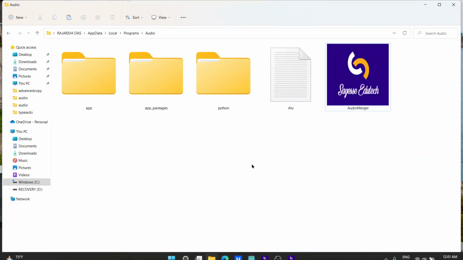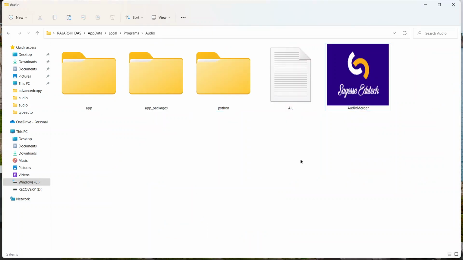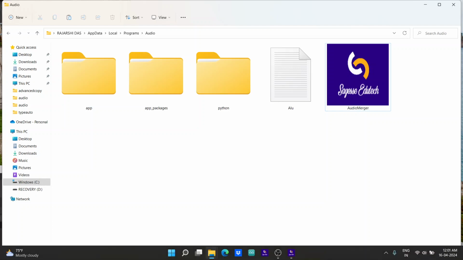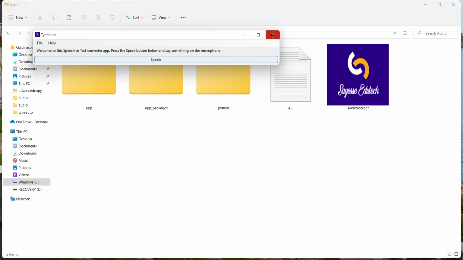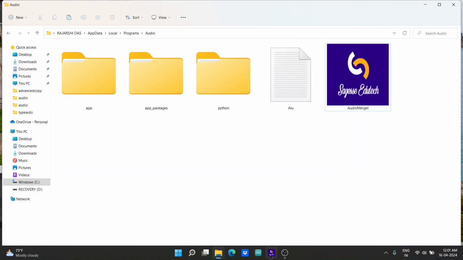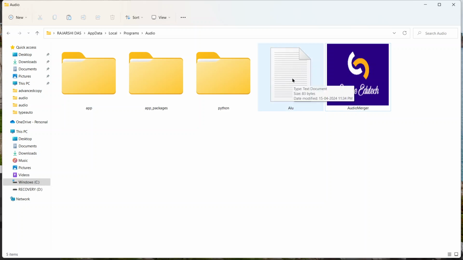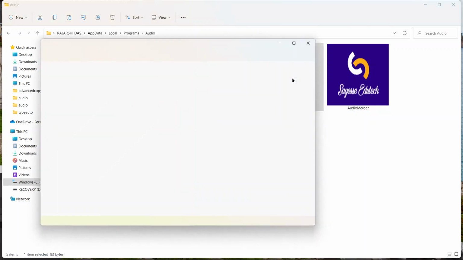For that, I have created another app. This I have pinned to the taskbar. Okay, I will close this one. Yes, here this is the app. The name of this app is Audio. Here I have kept a text file. So this text file says, hello everyone, welcome to this session. Let me provide you with a detailed idea.